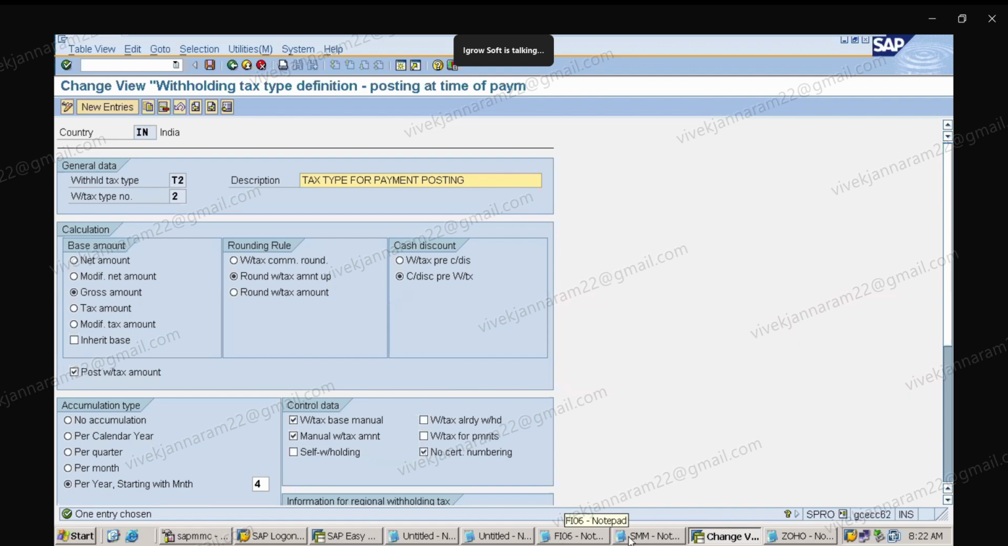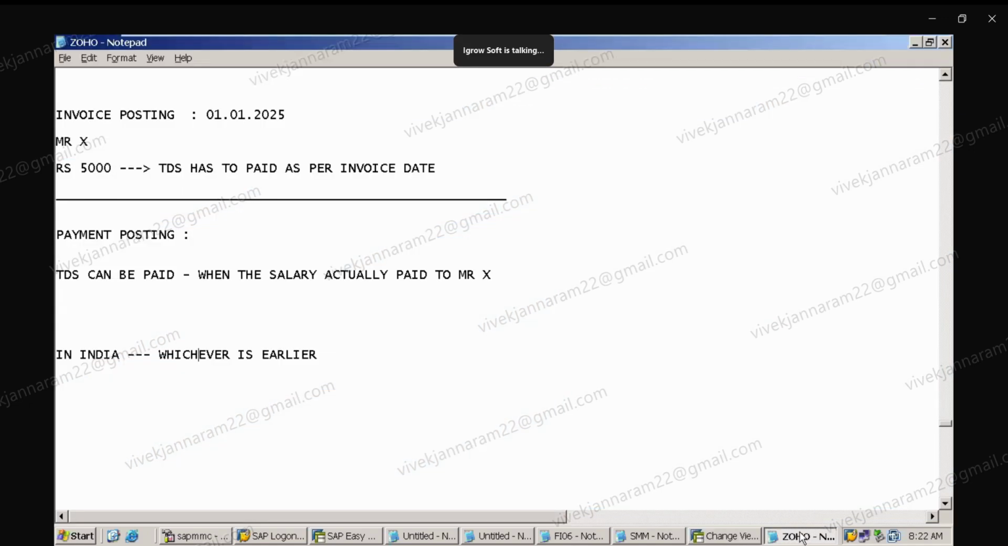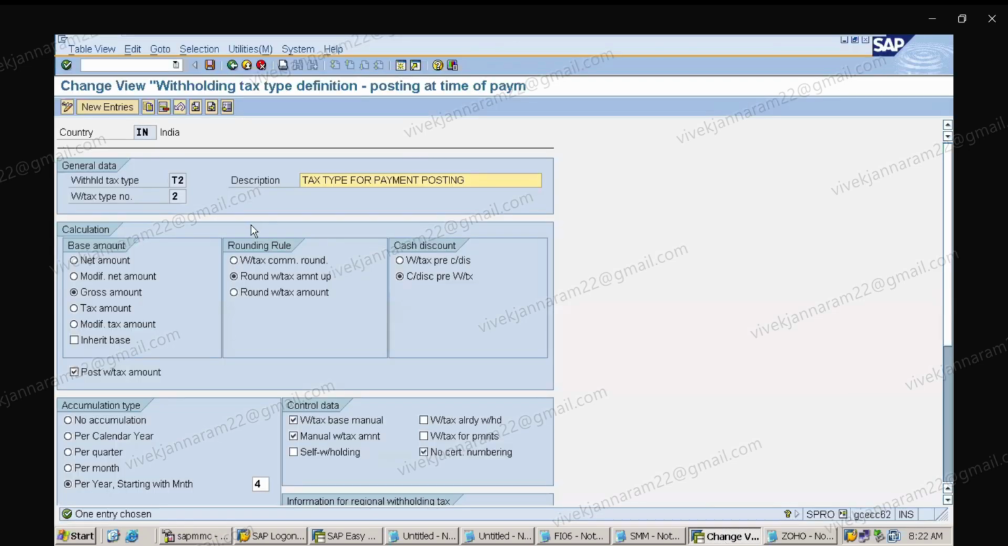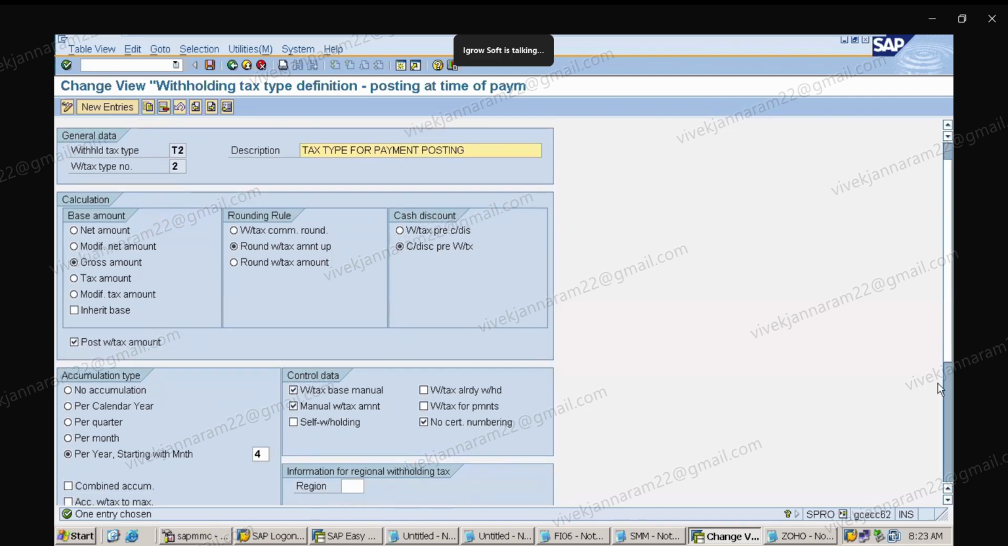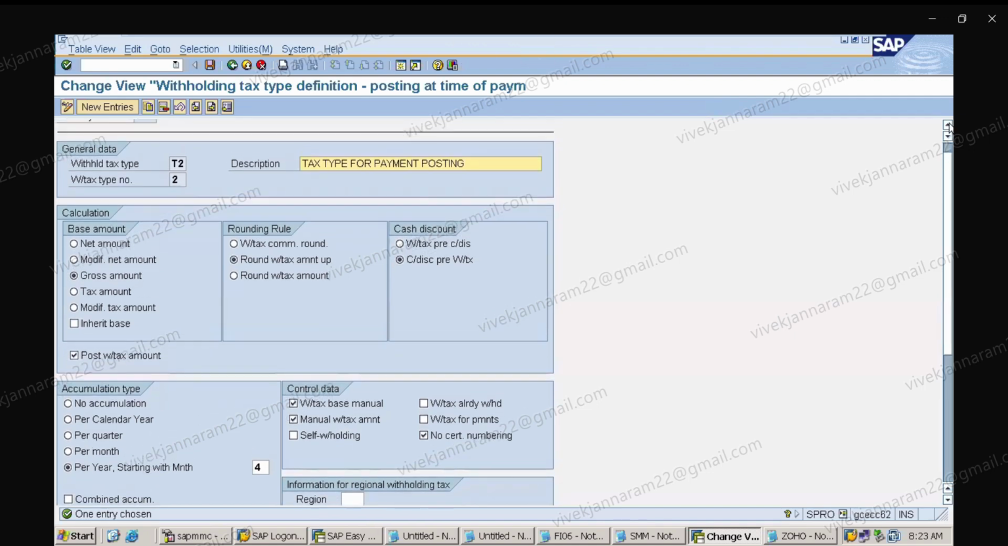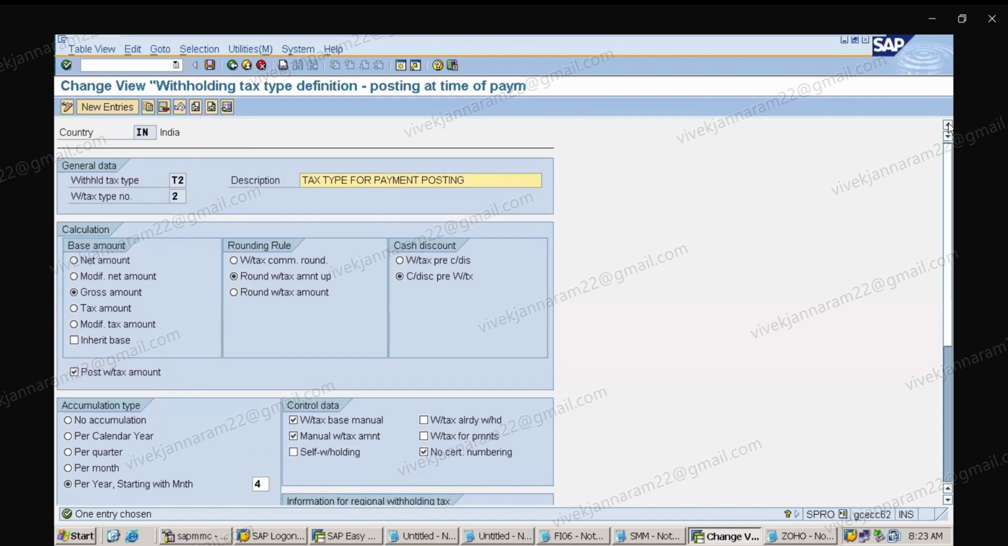What step is it? 8. So step number 8 I will show you once. This is step number 8, guys. No doubt. If it is already there, no need to create. This is country level. It is already there, no need to create.